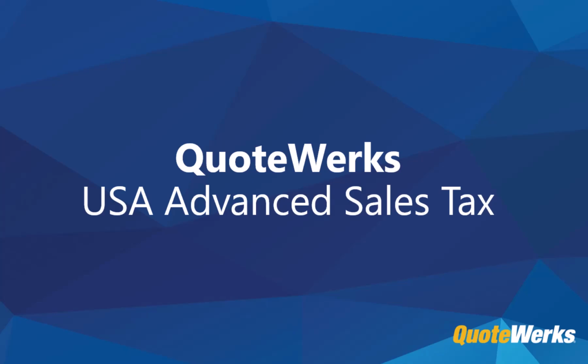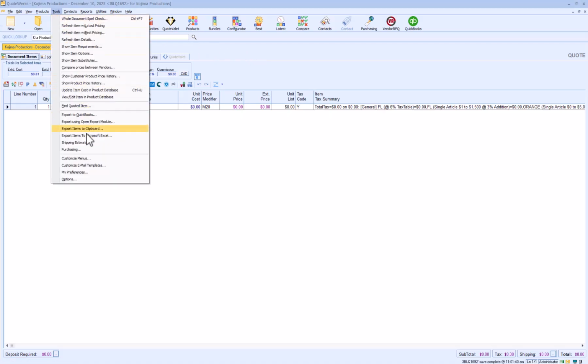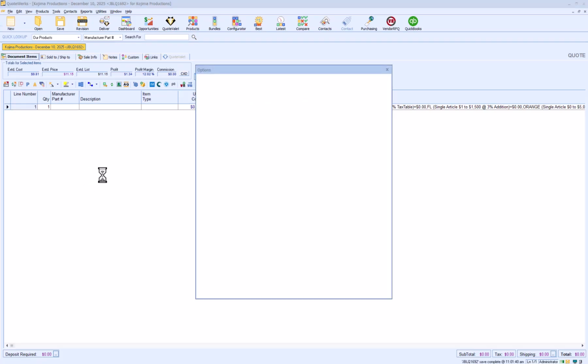QuoteWerks Advanced Sales Tax gives you the granularity to calculate taxes at the line item level and create rules, including overrides, for specific item types and customer profiles. This added granularity empowers organizations to take control of their tax calculations and help ensure they are meeting jurisdictional tax requirements. To enable Advanced Sales Tax in QuoteWerks, navigate to Tools, then Options, then the Regional tab.